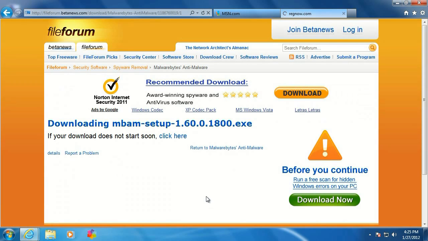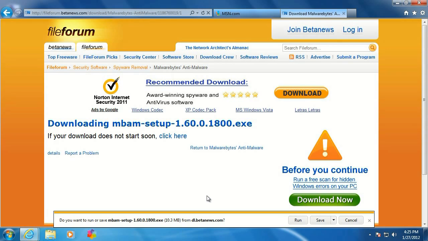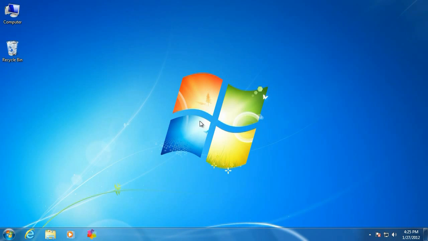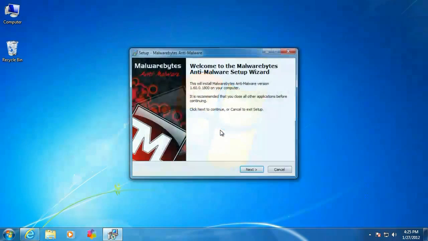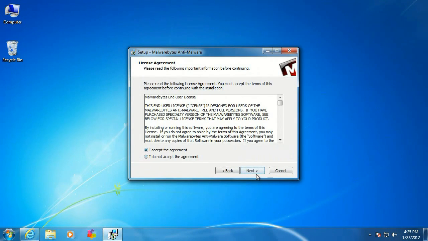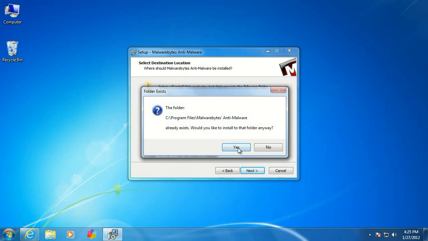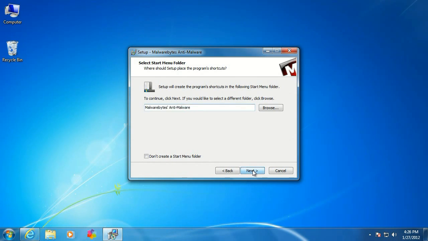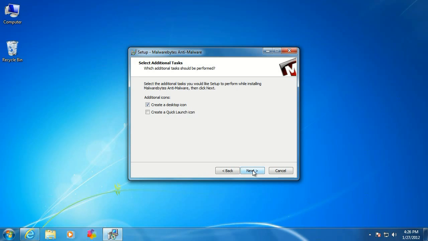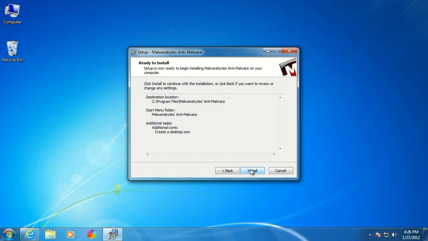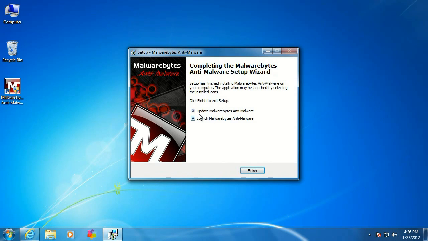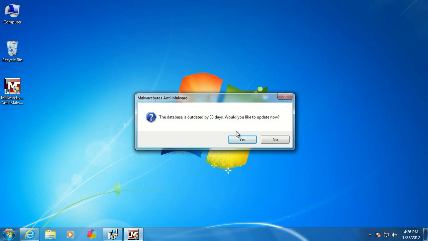Just give it a moment to start. Go ahead and run. We can close this. Select your language, English. Click OK. Click Next. Accept the agreement. Accept the location. Allow it to create the location. Click Next. Click OK for a desktop icon or a quick launch icon if you choose. Click Next. Click Install. We can allow it to go ahead and update just to make sure we have the newest version. And this looks like it's about 33 days out of date, so we want to go ahead and update it.